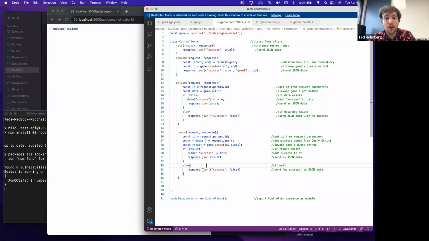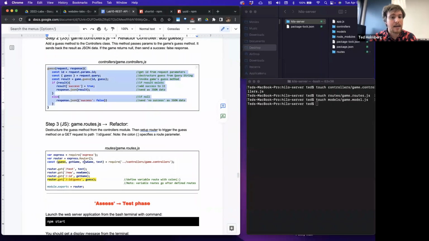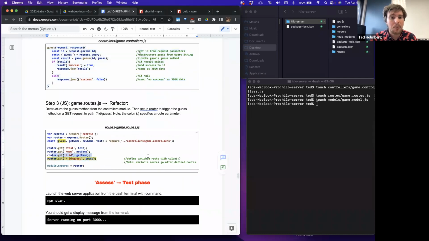Now, if it was false, then I'm going to put that success was false. If I didn't get back an object from my game model, then clearly the guess didn't work. So I'm going to let the client know that their request didn't work. It was false. Excellent. And now the next thing I need to do is I got to set up an endpoint, right?